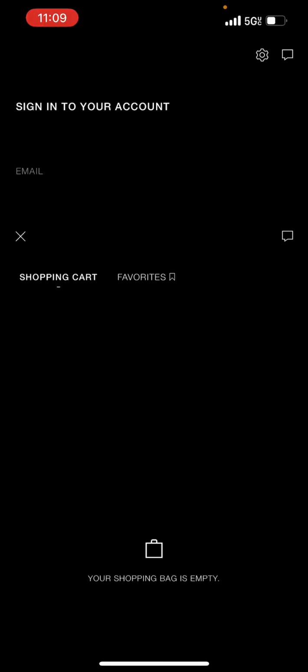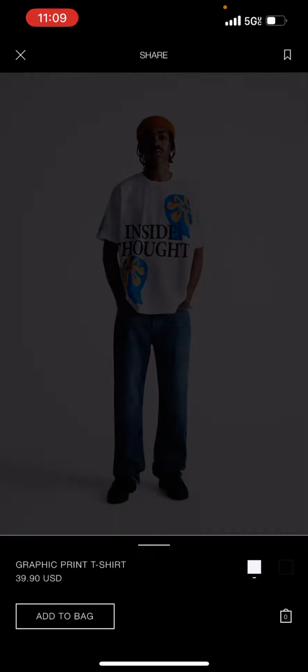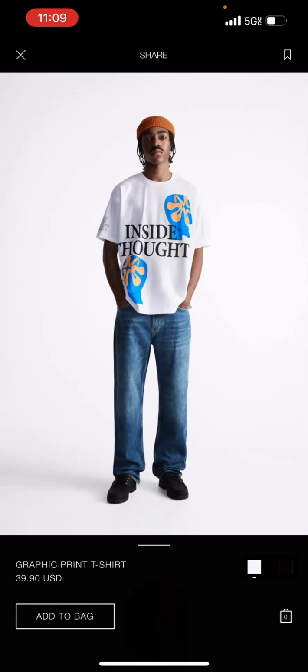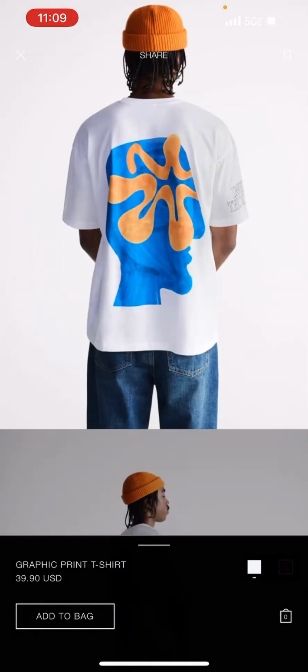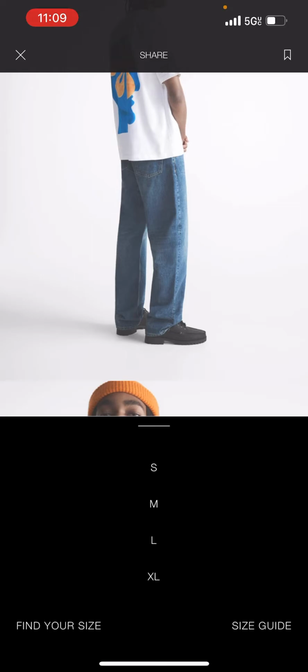Also, here's a shopping cart on the right. So this is your shopping cart. Let's try to buy something. So this one looks fine. This one looks fine as hell. Wow. So let's click on add to bag. Let's choose large since most of you guys are large.